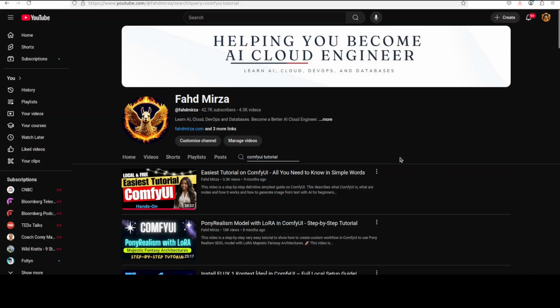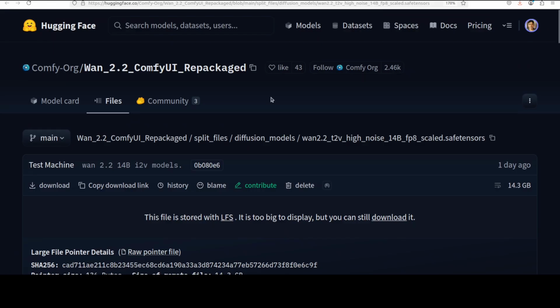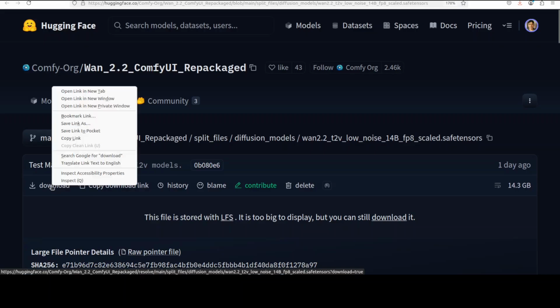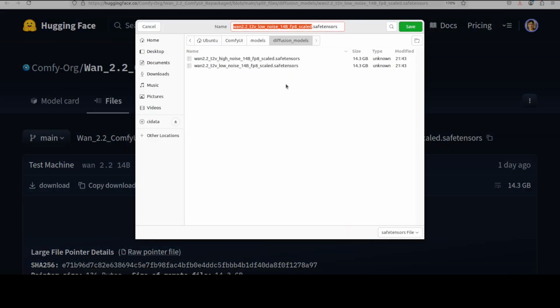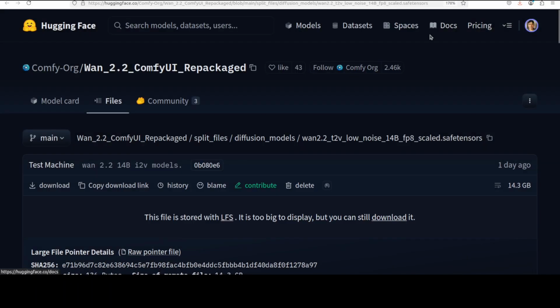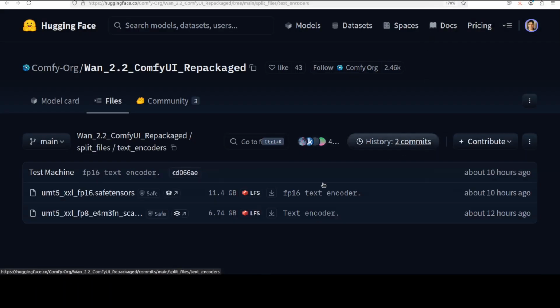Once you have it installed, for the model, all you need to do is to just go to this link where you download the actual model. There are two model files, one is with high noise, the other one is with low noise. Just click on download, right click, save link as, and then wherever your ComfyUI is installed, just put it in the models directory, both high noise and low noise. We need both, and I will describe shortly what exactly this means.